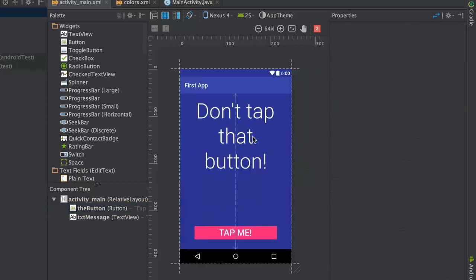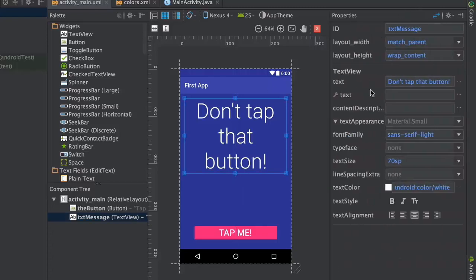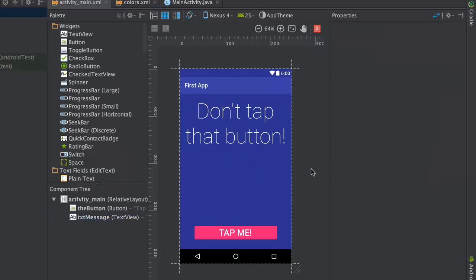Let's make one more change with our text. We'll click on that and go back to just the standard set of properties, and we'll change it from sans serif light to an even thinner font using the sans serif thin font setting. That'll make the text crisper and take up less room. And now we're ready to test again.